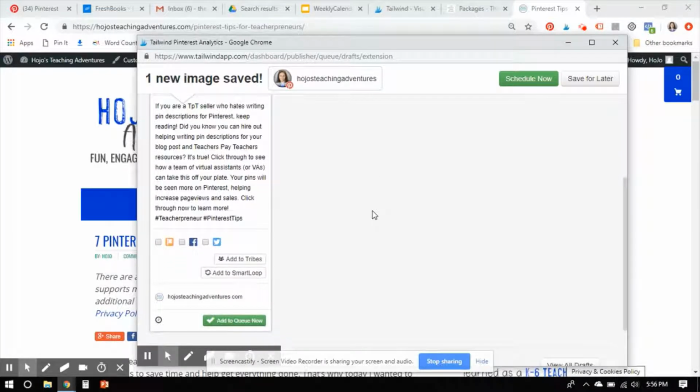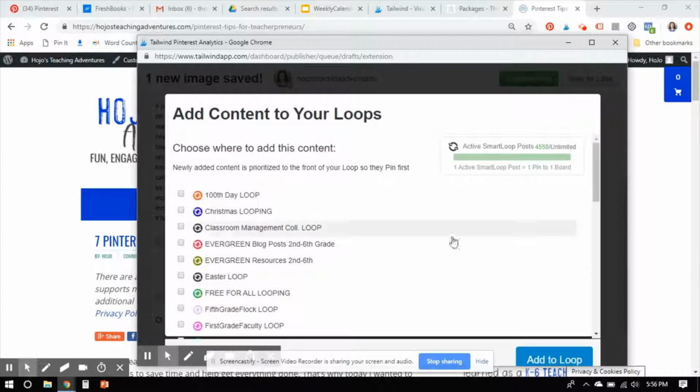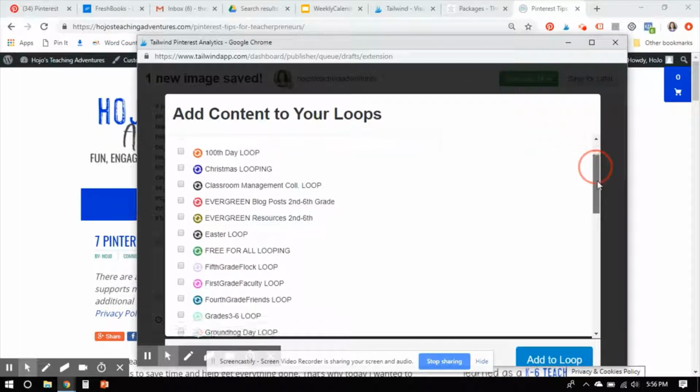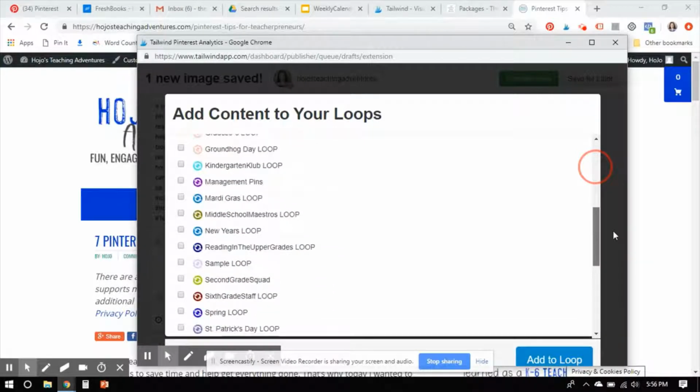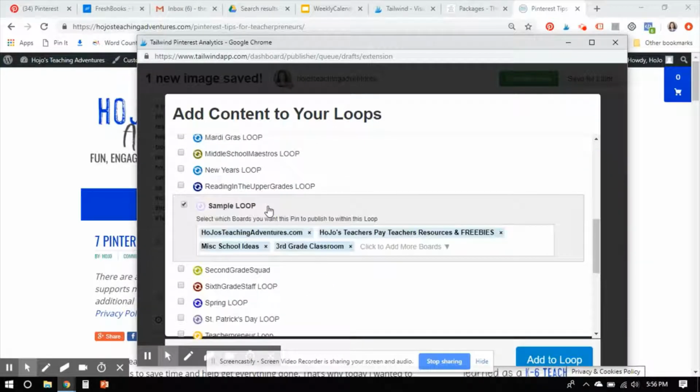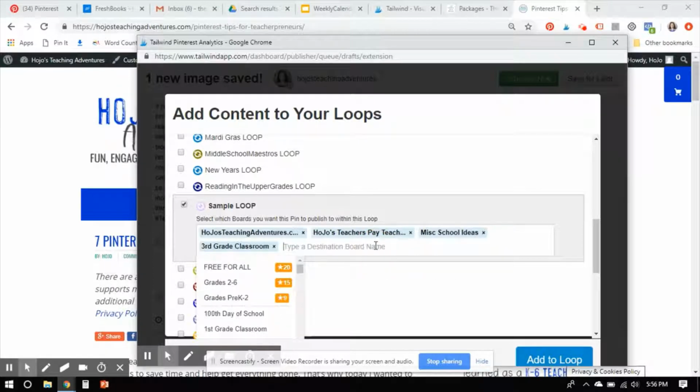So you'll see I already did my pin description, but I just scroll down here and I could add it to tribes if I wanted to, but I would click add to loop. And like I said, I have a lot of loops set up, guys. I literally started with a piece of paper and made a plan of what I wanted to do. But for right now, we're just going to call this one sample loop.